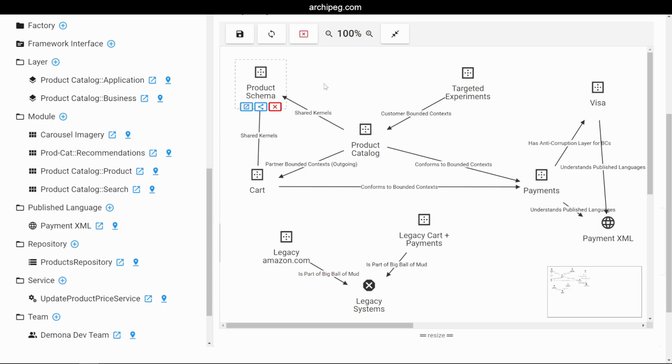Also, the targeted experiments bounded context is a supplier because the product catalog is a customer in the customer-supplier relationship between those bounded contexts. And then we also have the conformist relationship between the product catalog and payments and cart and payments, in which product catalog and cart, both of them conform to the payments bounded context. And then one more relationship type, the anti-corruption layer.